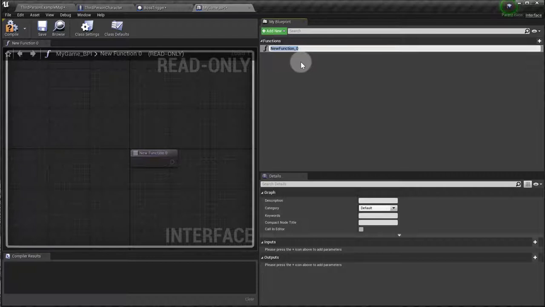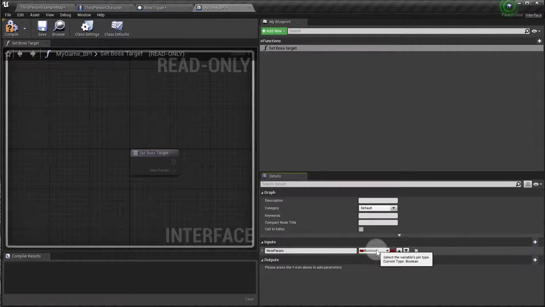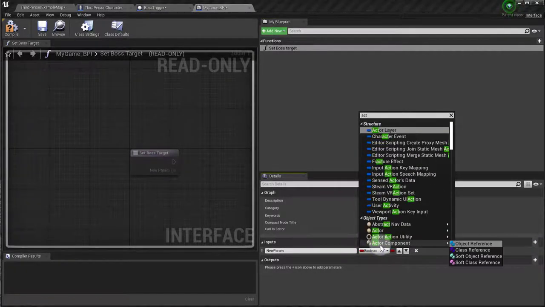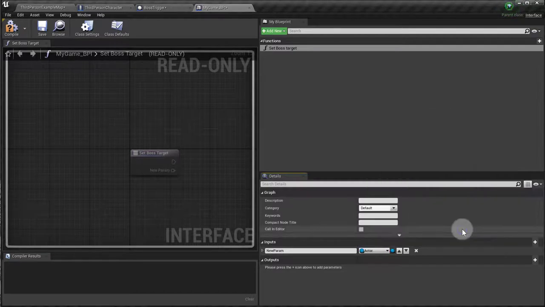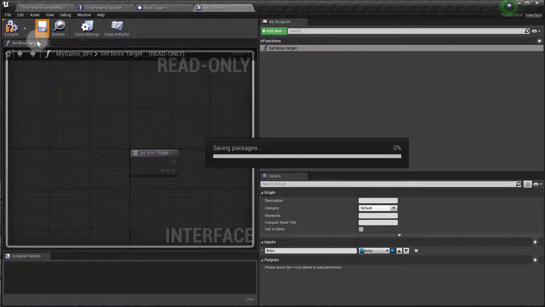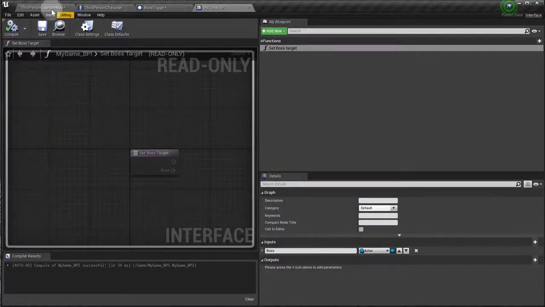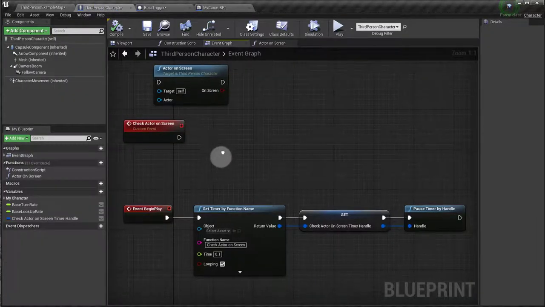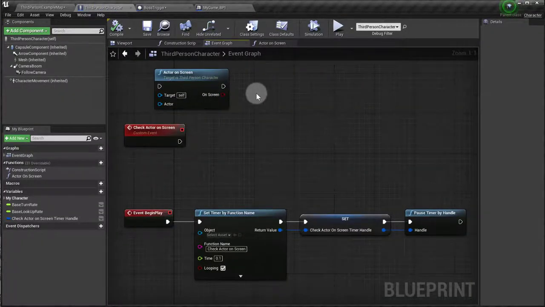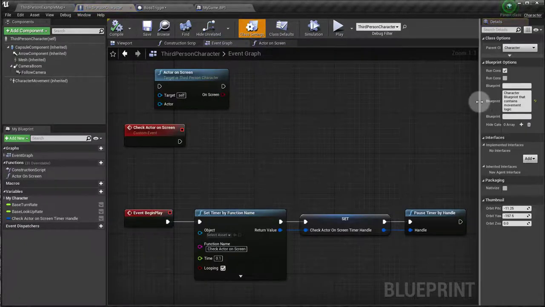What we do here is set that target. So I'm just going to call it set boss target. Okay. And I know I need an actor. I need to send an actor to the third person character blueprint. So I'll use an input here and I call this actor. Right? Actor object reference. Okay. And this is going to be the boss. Right? Save, compile.